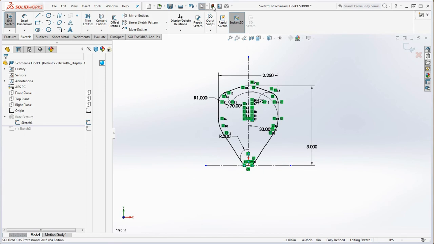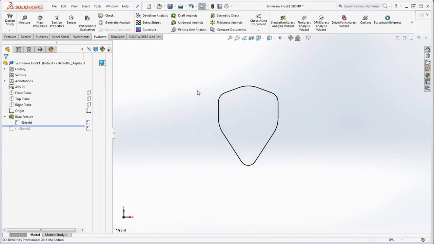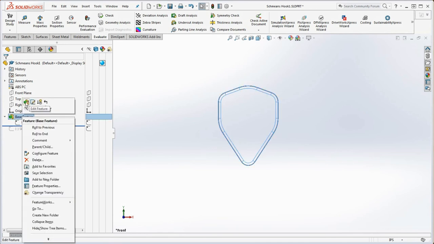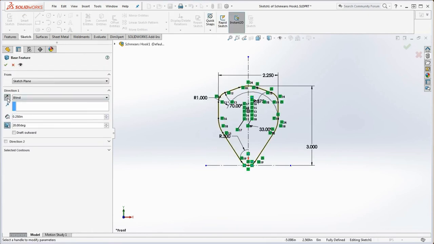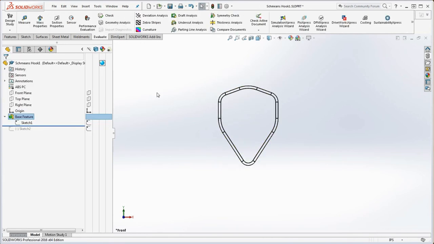But once you get that in place, once you get that corrected, we're going to go to the green check mark, not green check mark, but rebuild. Go to our base feature, and now we're going to reverse the direction on that. Bring that out to the front, go to the green check mark, and now we have that in place. So that should correct your orientation.